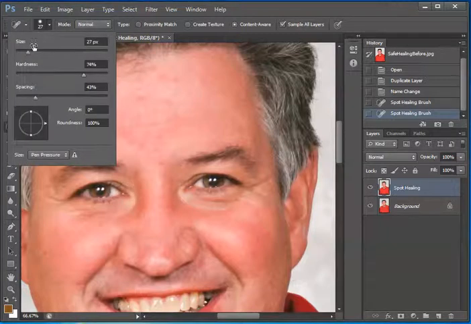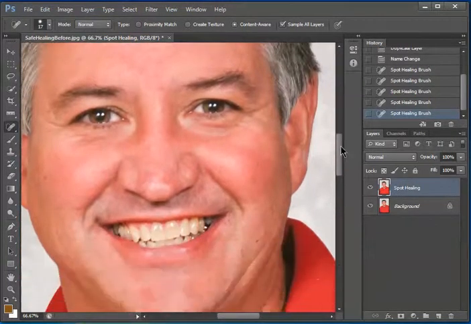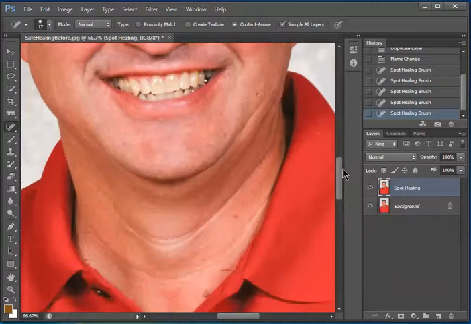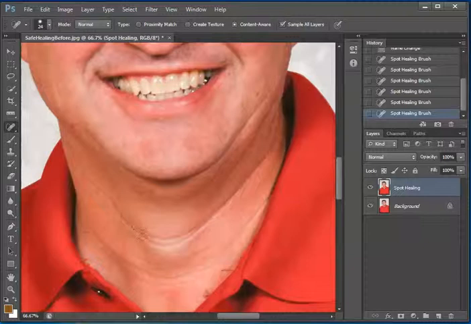And now I might want to make the size of the tool even a little smaller. And I can click on some of these spots wherever you think that there is a mark that that person might not want on the photo. And the only reason for zooming in is so that we get a clearer picture. So here, for example, you might want to make the size of the brush just a little bit larger. And so that would remove this spot here.